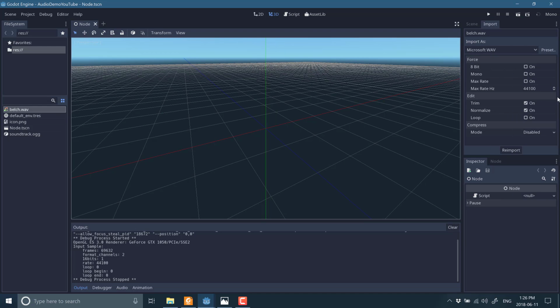Whereas if we go back to our WAV file, you'll see we have a bunch more options available. We can basically cause it to be compressed down here. We can make it into an 8-bit file. We can turn it into mono as opposed to stereo. We can change the max rate, so we can lower the hertz rates of it, save a little bit of space and a little bit of memory if we don't need the audio fidelity of 44.1 kilohertz. And keep in mind, 44.1 kilohertz is what CD audio is recorded at, so it's generally considered pretty good. Here you can also trim it down, normalize it, and loop it.